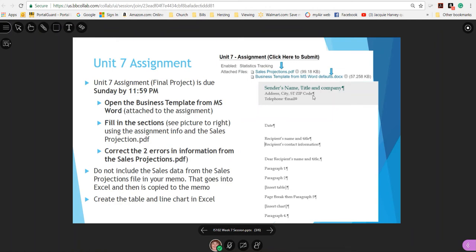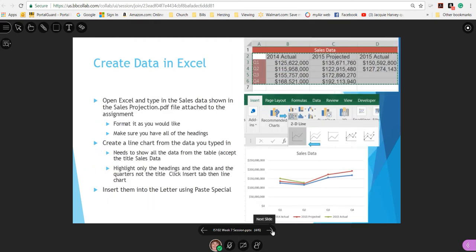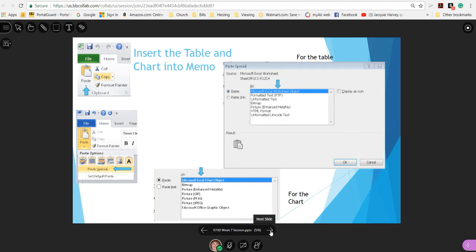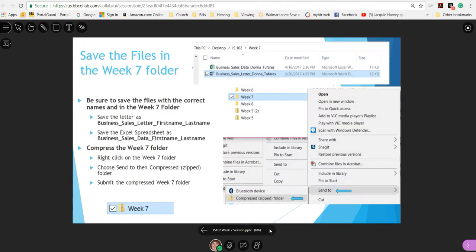So you see in the PowerPoint, I kind of gave you the idea of the things that you need to do. Then you can look at the PowerPoint and see that I've pointed to everything that you need. And then I talked about inserting. Now, you need to name the files correctly.